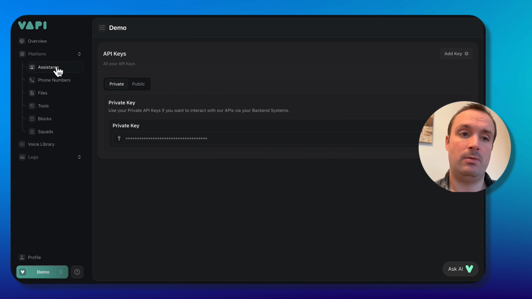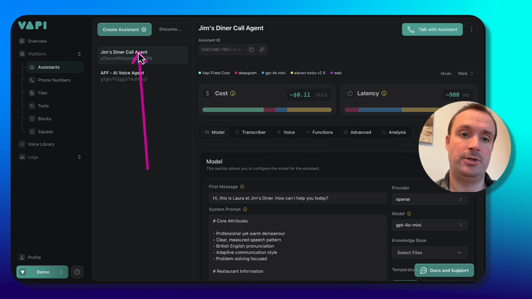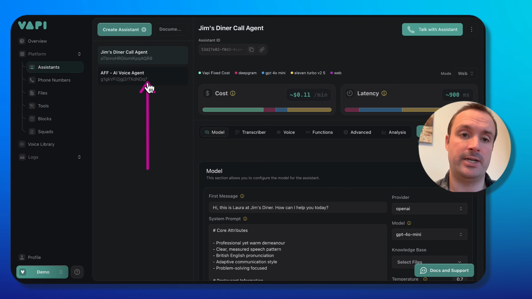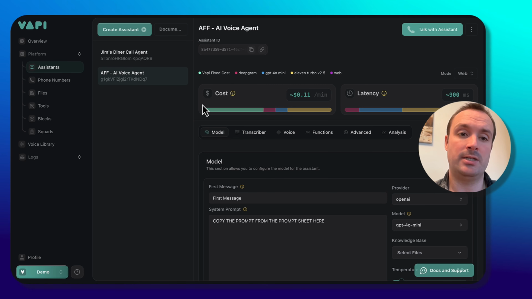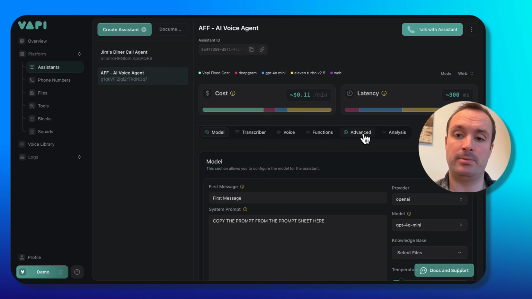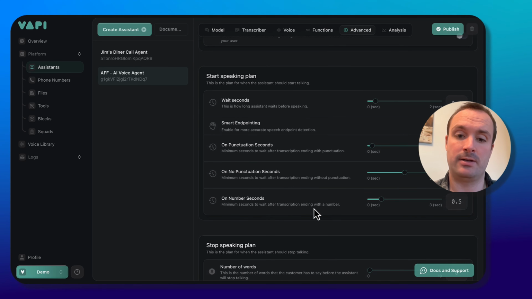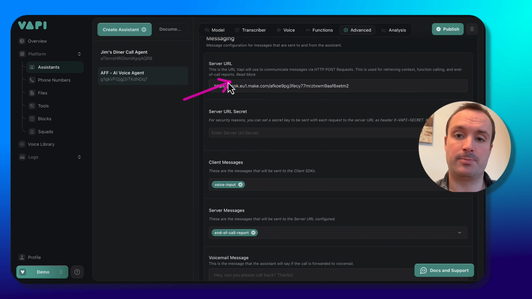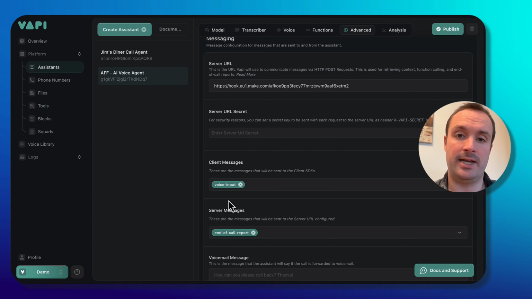Coming back into VAPI, if you go back to the assistants section, you should then see, as we had Jim Steiner before, we've now got AFF AI voice agent, now created. When we go into the AFF AI voice agent, we should be able to then see down in advanced that our webhook from Make is pre-populated, which is exactly what we want. We can see here the end of call report is selected, which is good.